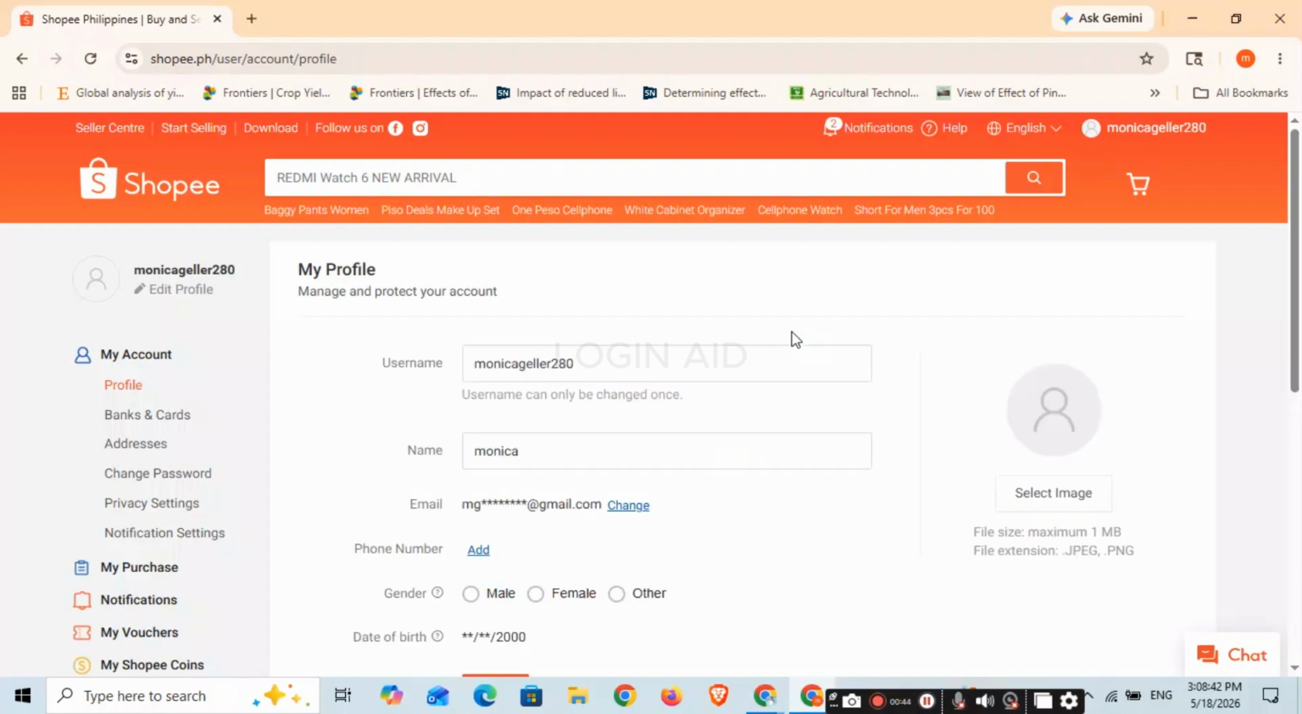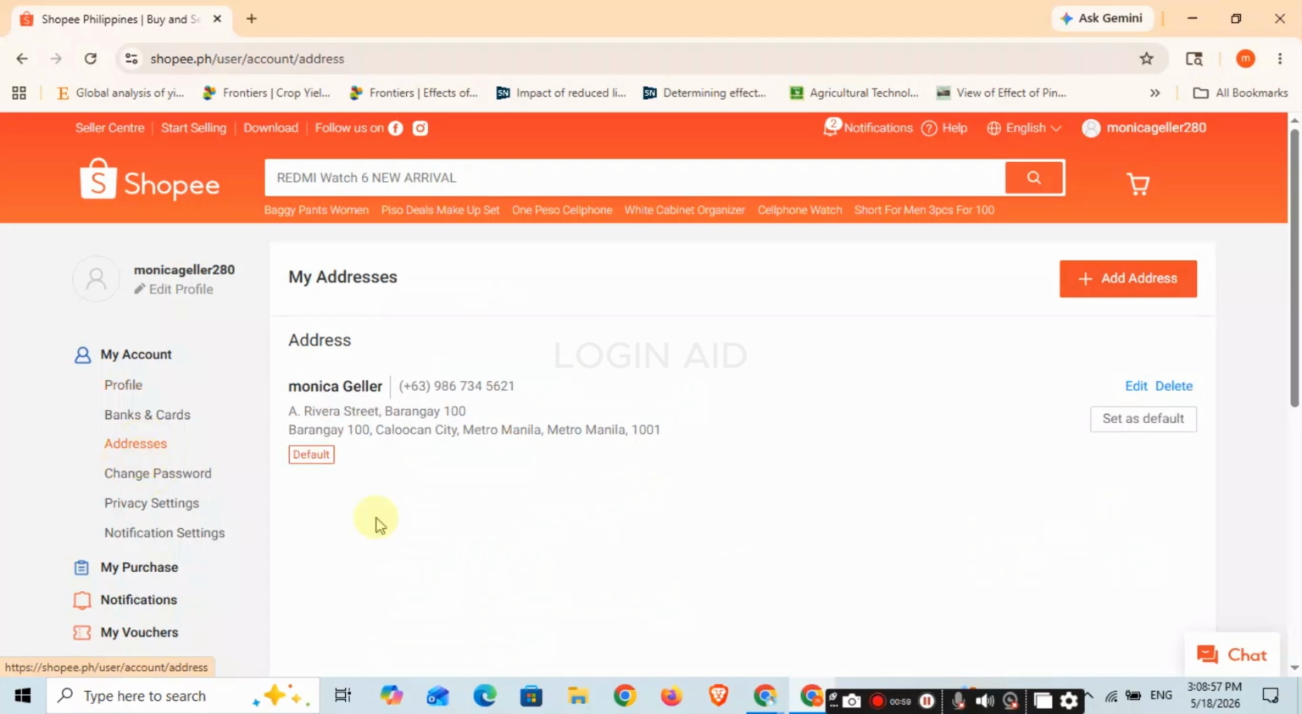From here, you'll be able to edit your account information. What you have to do is make sure to select this option for My Account. Now under this section, click on this option, Addresses. Now you'll be able to see all of your addresses over here. If you want to change the address, what you can do is simply delete the default address. For that, click on this option, Delete.